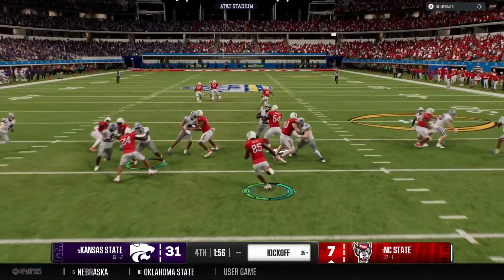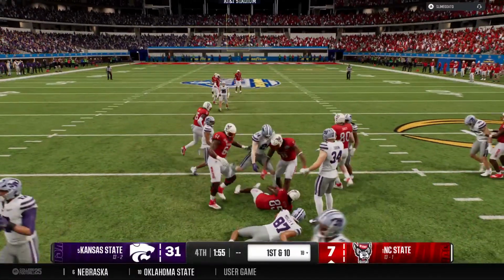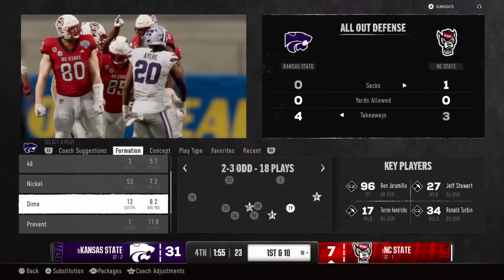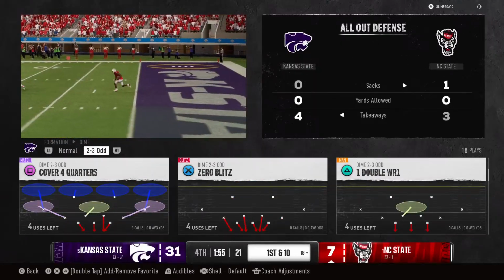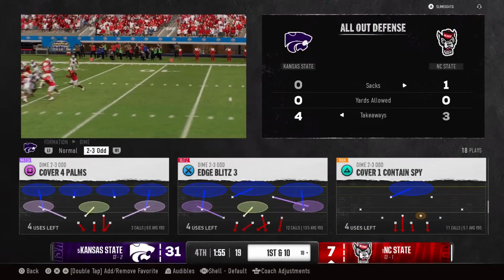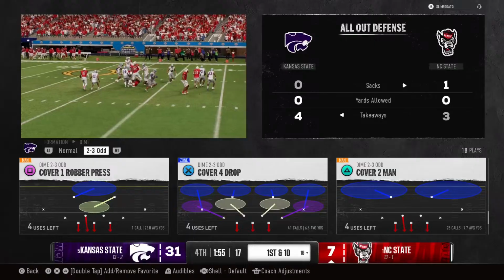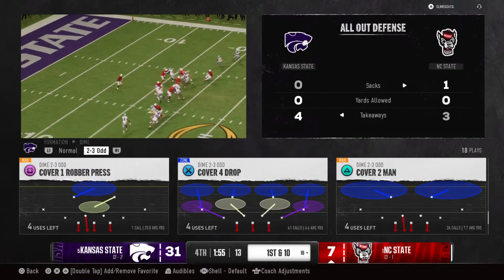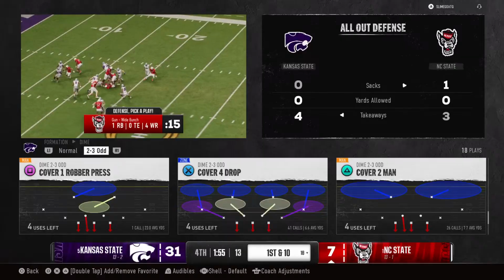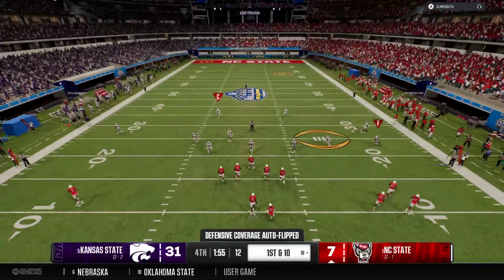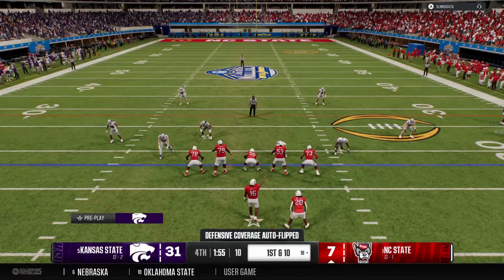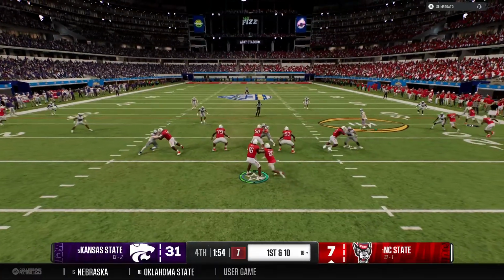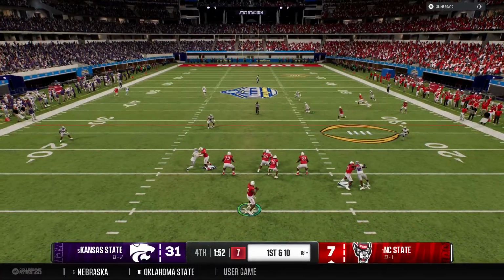And the return starts just inside the end zone. They'll be tackled at the 18. That's good coverage there. So here comes the Wolfpack offense back out on the field. They need a couple miracles here in the final 2 minutes to rescue what's been a very, very rough outing so far.